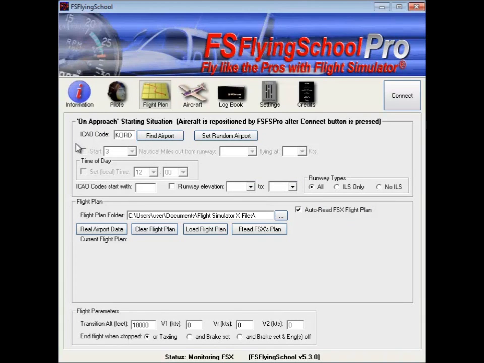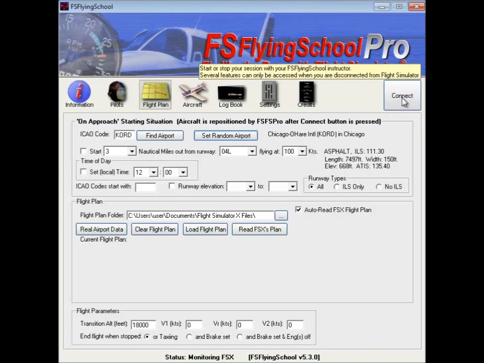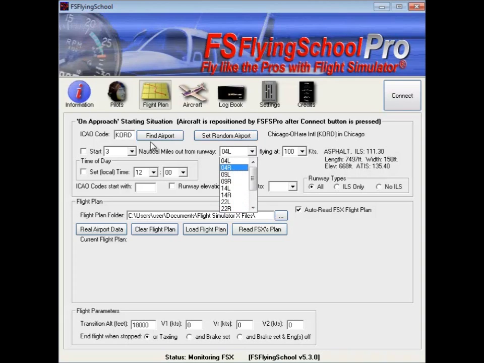works together. So essentially you can tell Flying School to put you on approach to a specific airport. For example, here we've got Chicago. If I click Find Airport, then we've got the information for the airport here, and then I can set various parameters, and then when I press the connect button over here, I will be connected to Flight Simulator, and Flight Simulator itself will be configured so that the aircraft is now on approach to that specific airport, to that specific runway. We can pick whichever one runway we like at that airport.